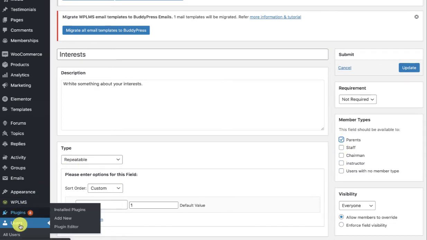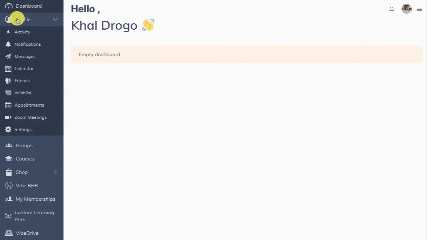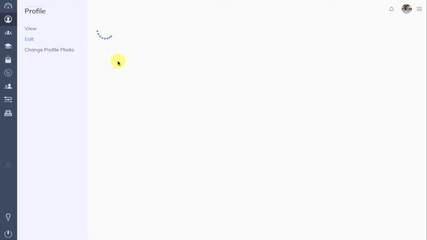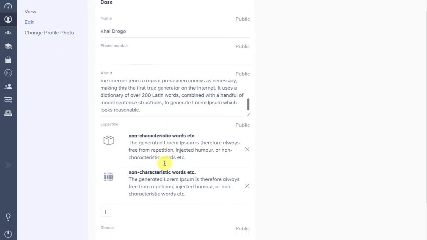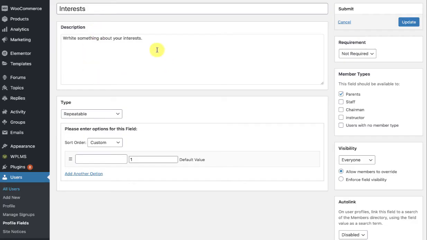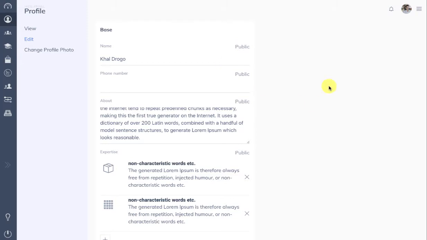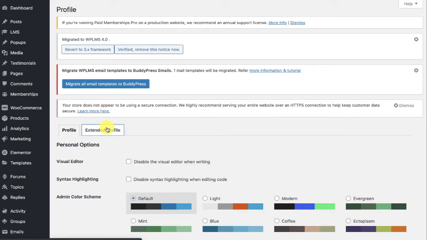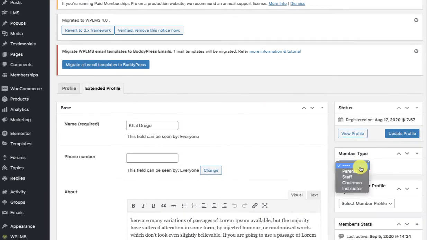Right now I am logged in as the administrator. And when I see my profile and edit it, I do not see this profile group. In fact, the entire profile group of interests is only available to the member type parent. So here you can see that I do not get any fields, the extended profile, and assign the member type of parent.